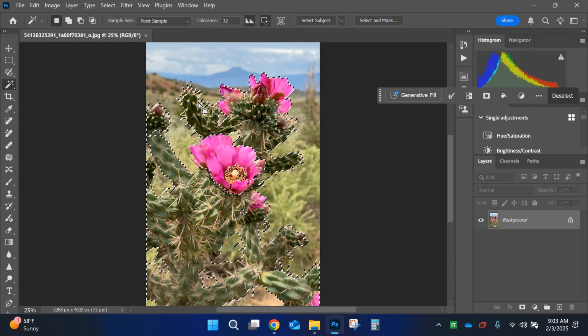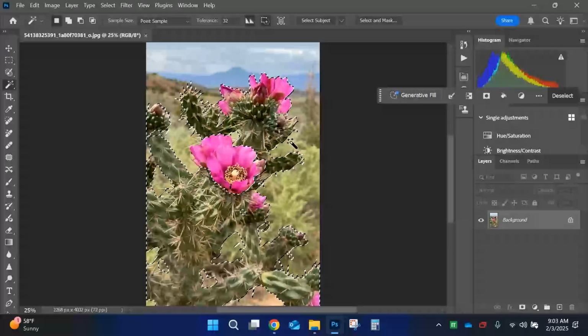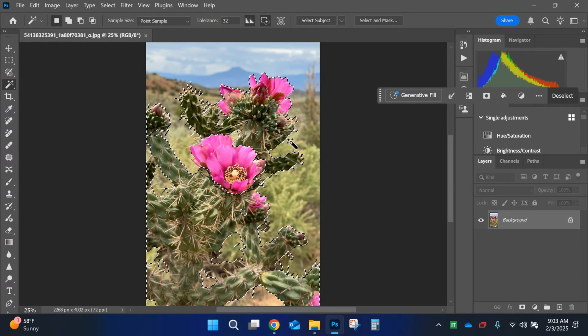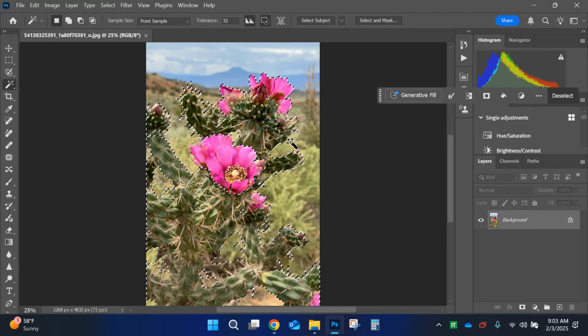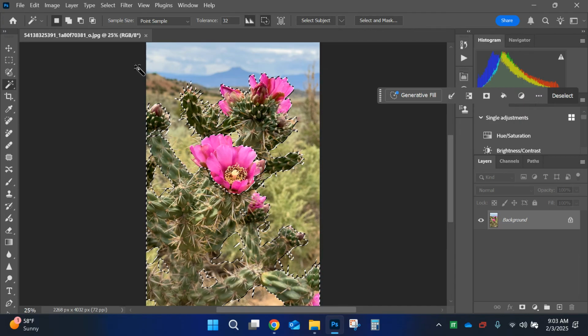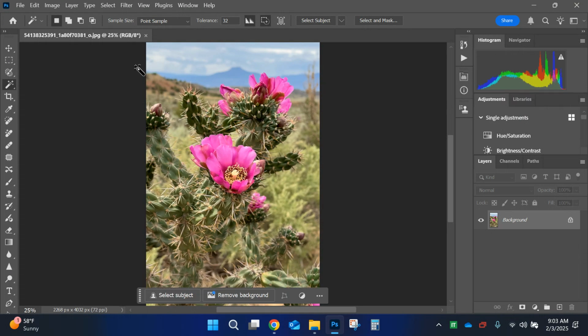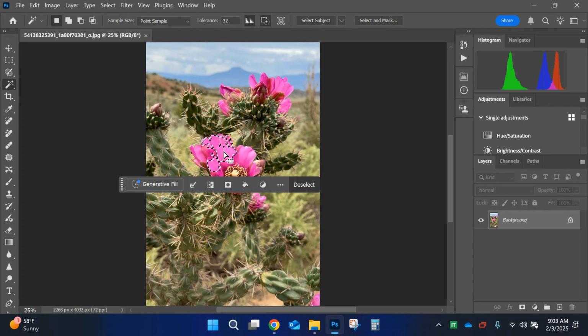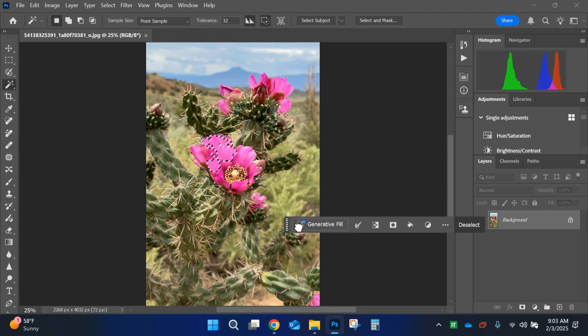I need to deselect all these marching ants. You guys see that dashed line that's kind of moving around? That's called the selection, the line the computer uses to tell you what's selected. I just call it marching ants because it looks like little marching ants. To get rid of the marching ants, you just hit Control D, or if you're on a Mac, Command D, and it'll deselect.